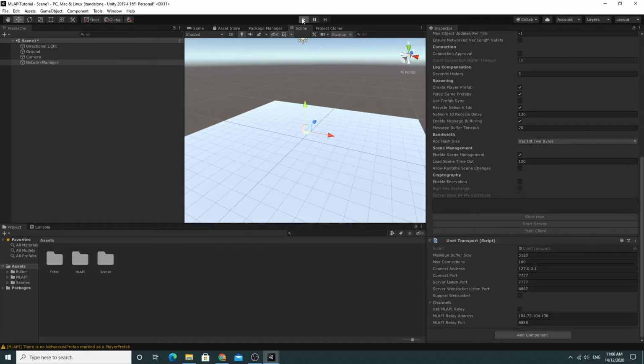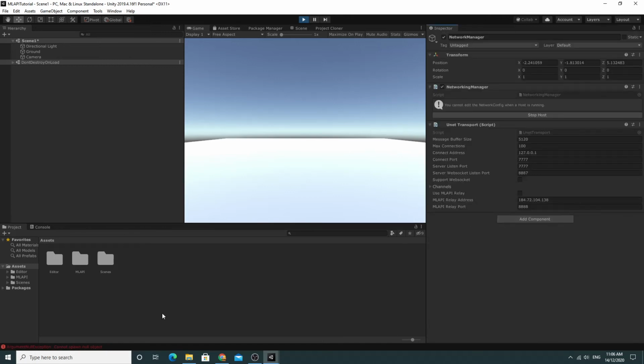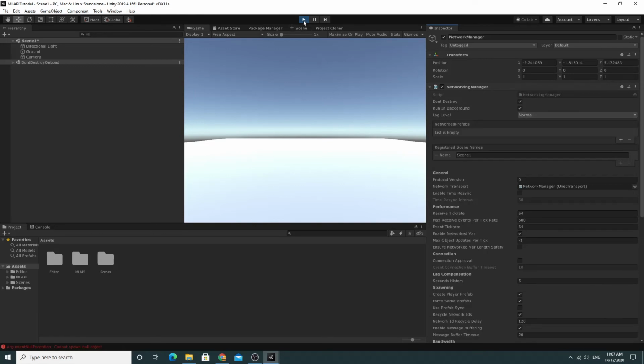In theory, you can hit play right now, and you can start a host, which will create a server on this machine, and it will also create a connected client. If you click start host, it complains, it says cannot spawn null object. What that means is that we don't have a player object or any type of object to spawn just yet. So I'm just going to click on this stop host again, and we're just going to unplay that.